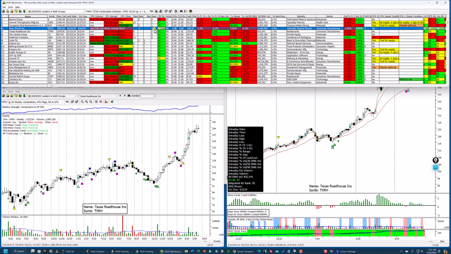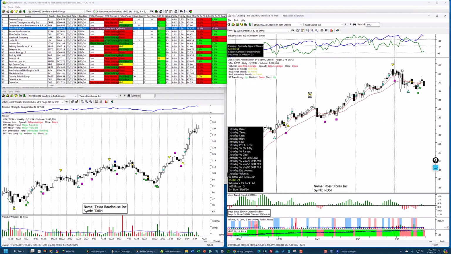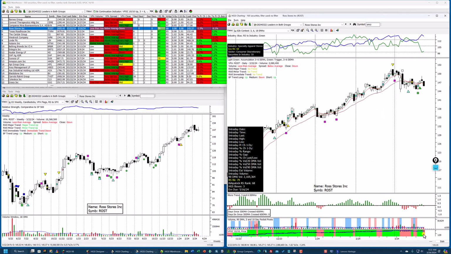How about Ross Stores? Okay, you can see the VPOC has turned negative. The 3 was above the 6. It's turned negative also. But this is a stock that you could put in a watch list to see if it's going to continue. It's getting a little sloppy in here right now. It's weaker than its group because of the green bar. You can see this. The industry itself is blue, but this one is underperforming its group.